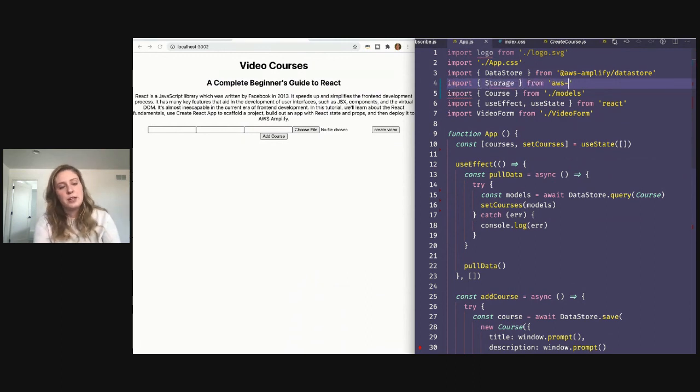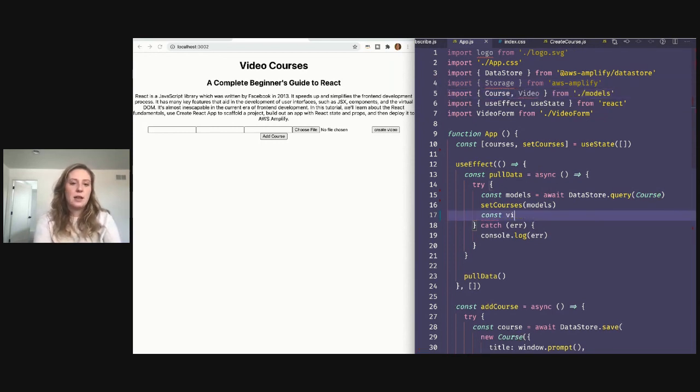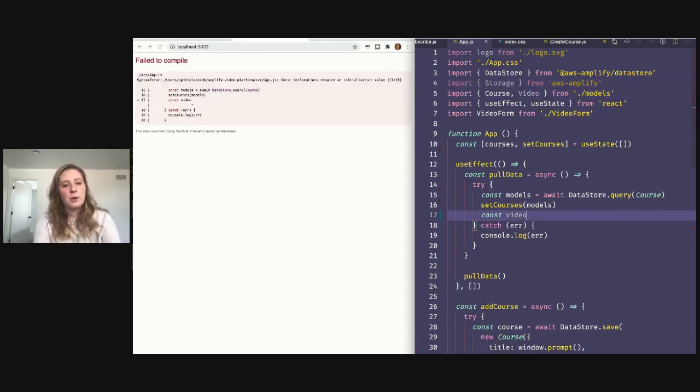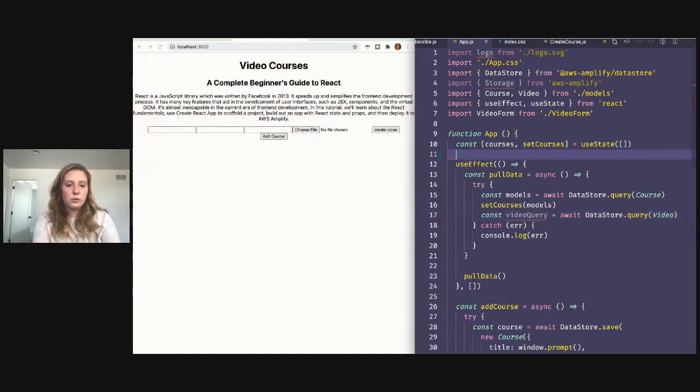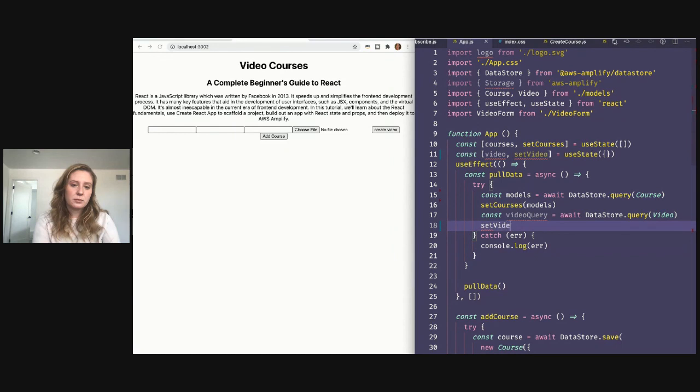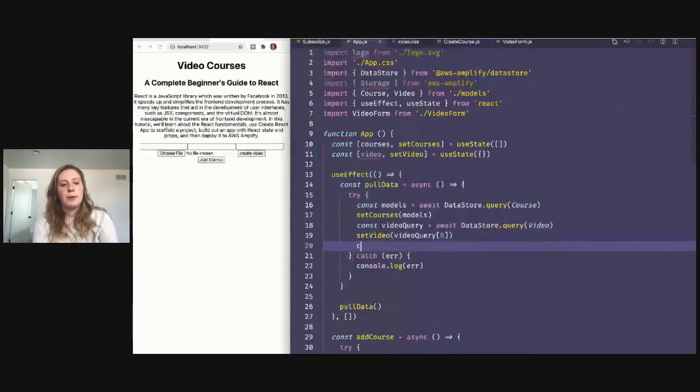And so now I need to make it so that my videos show on the page. So I'll import storage from AWS Amplify and then my video as well. And then here, what I'll do is I'll query to get my video. For now, I'll just do one, but you could also loop through all of them and render them on the page. I'll set my video with the information from that video query.